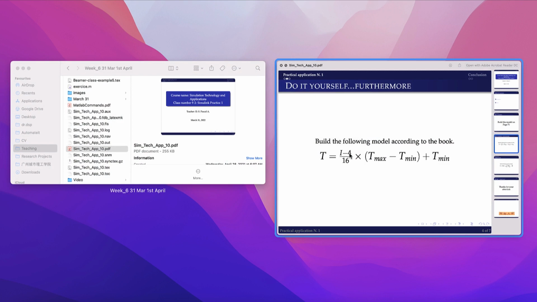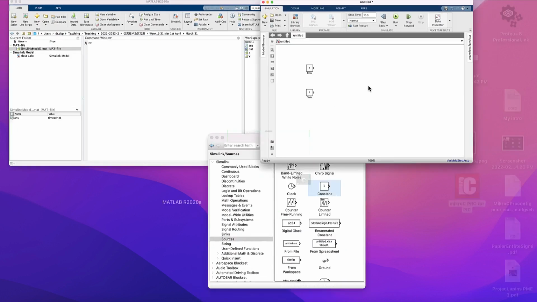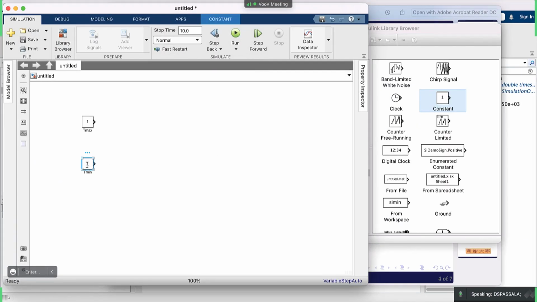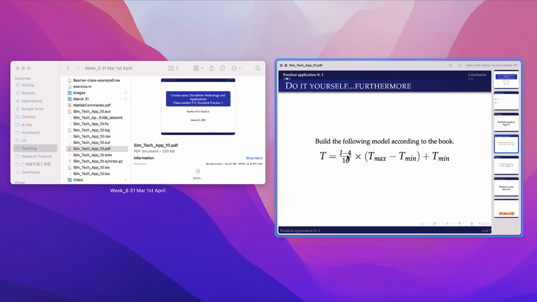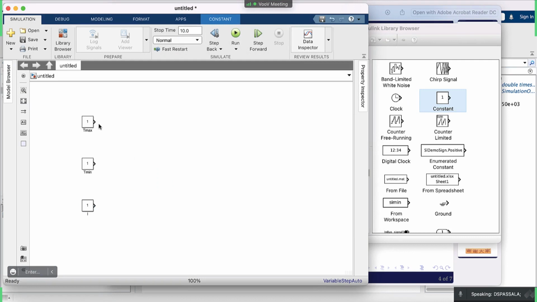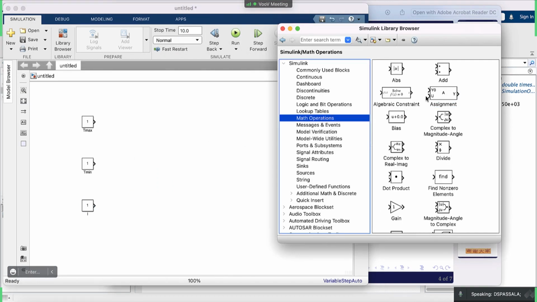There is also an I block. I will create another block I. I just call it I. Okay, we have to compute (I minus 4) divided by 16, all multiplied by (Tmax minus Tmin). I will first build this, then build the middle parts. We need to compute Tmax minus Tmin, compute this also. Math operation, minus.